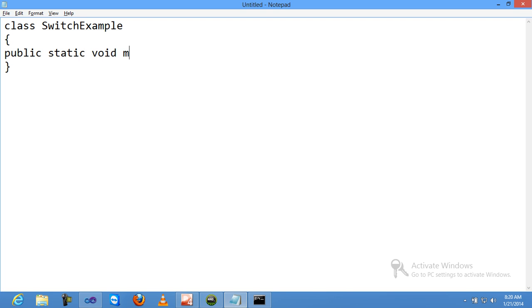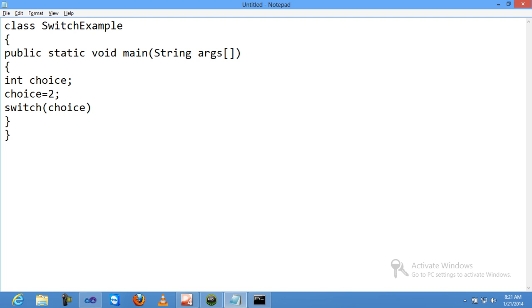public static void main, String arguments. Now declare one variable, integer, either you can use another variable, choice. This is my variable, and just initialize the value of choice equal to 2. Now use a switch condition. Switch, just pass the variable name, just choice. It means I can handle my switch with the choice variable, right?